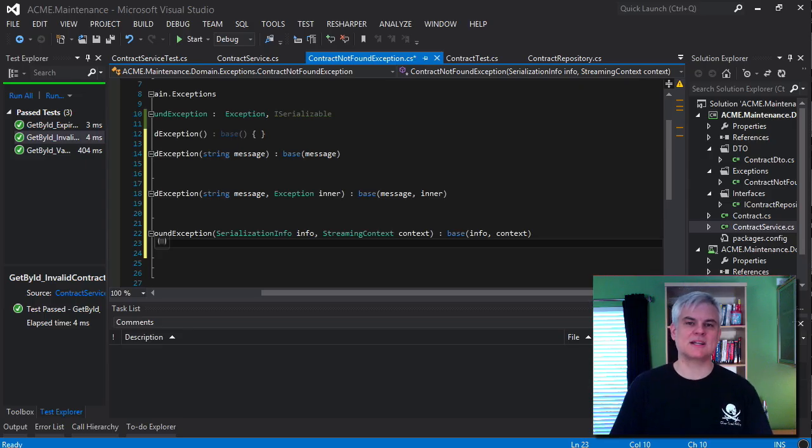We'll start in the next lesson and add some more functionality and just reinforce some of the things that we've done up to this point.